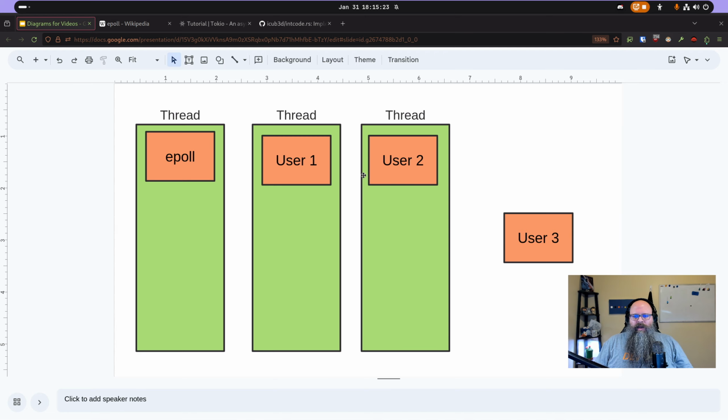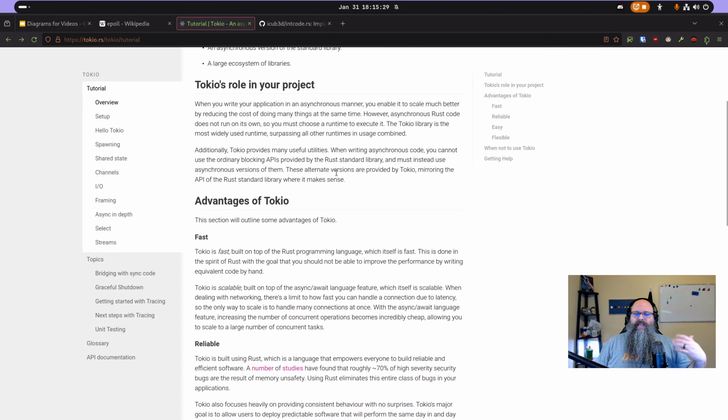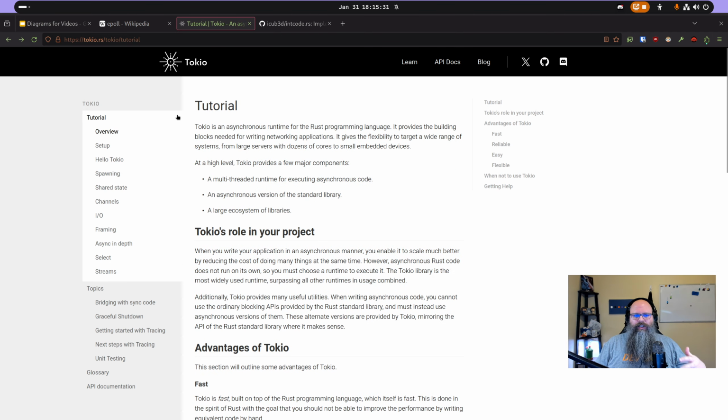And you can do the same thing in Rust, but you use asynchronous programming and something like Tokio, which we'll talk about a little bit, right? And the difference with asynchronous programming and something like Go, I should say that Go essentially does asynchronous programming. It just does it under the hood.